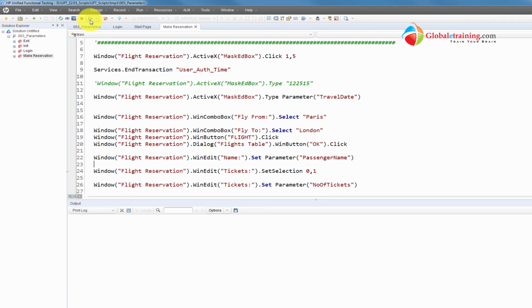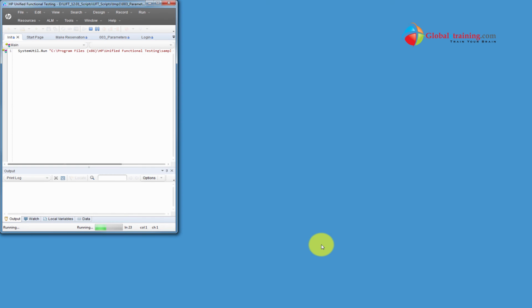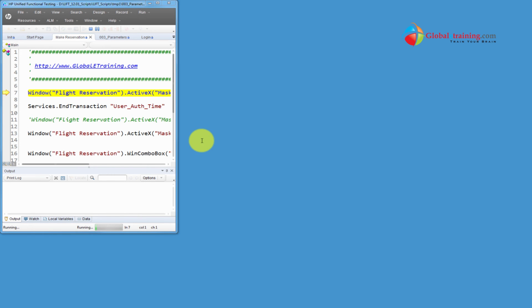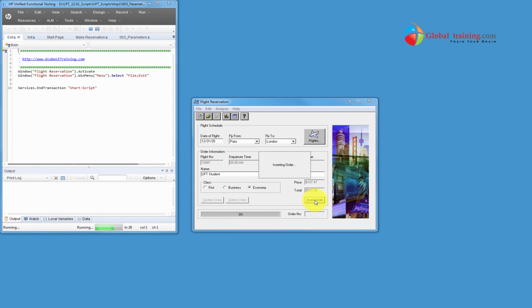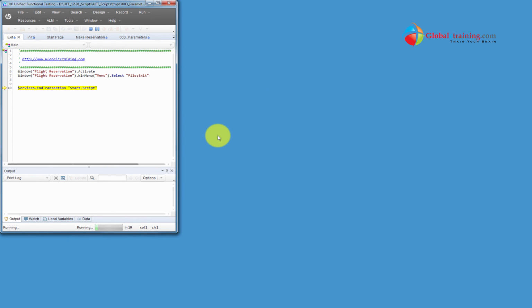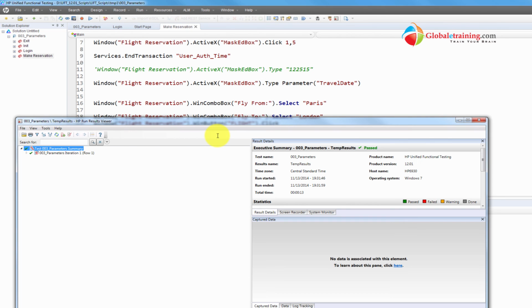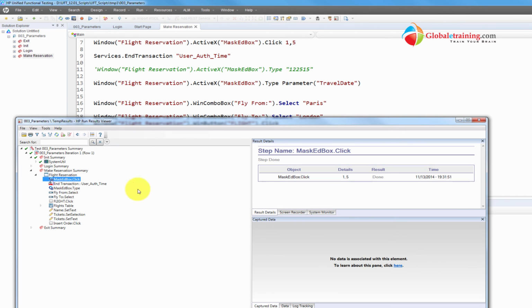So let us go ahead and run this and see if the script is actually getting the values from the action properties. So logged in, and it was able to send the date 12/31. UFT student, you can see it here, worked just fine. So it was able to use the action properties. Let us go to the make reservation, and then go to the date.